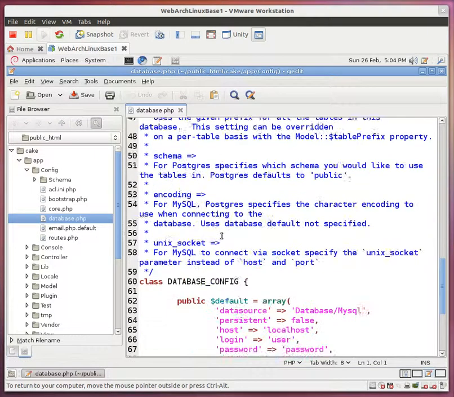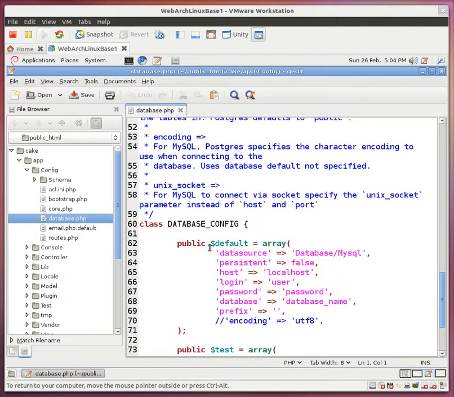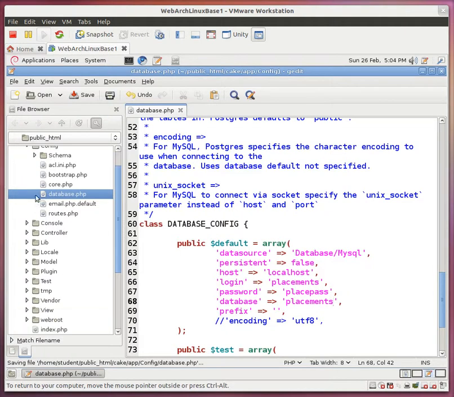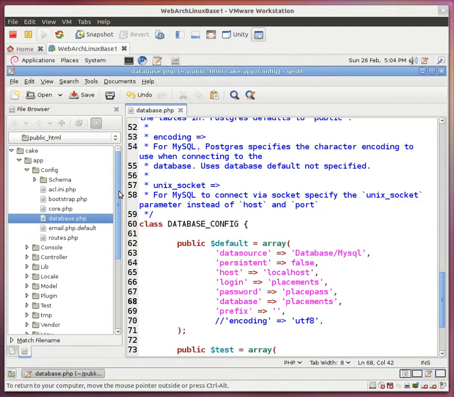And we're just going to set the development database up. So database config, data source is MySQL, that's right, persistent false, host, localhost, login, placements, password, place pass, and database we call placements. Okay, that's good. Save.